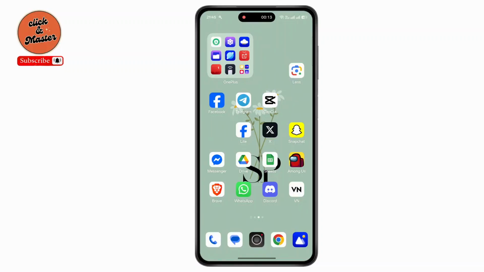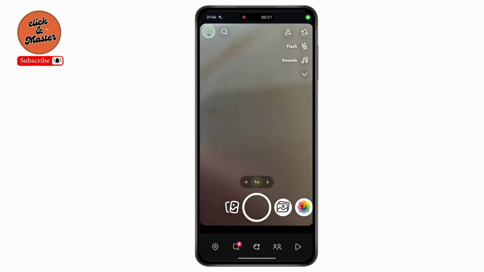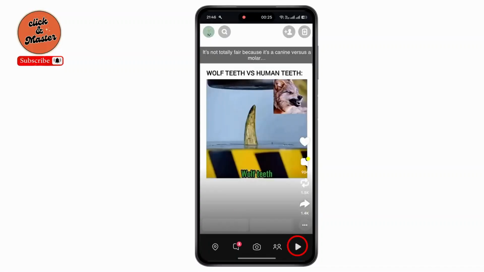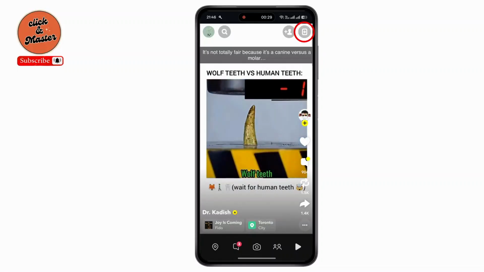Before starting the video, make sure to update Snapchat to the latest version. Then open up Snapchat on a device. Now at the bottom right corner, tap on the Spotlight icon. Now tap on the plus icon at the top right corner.